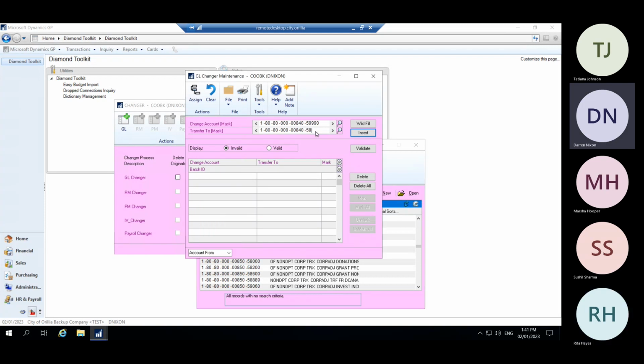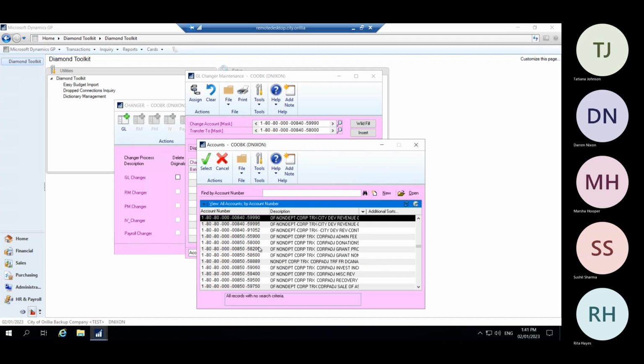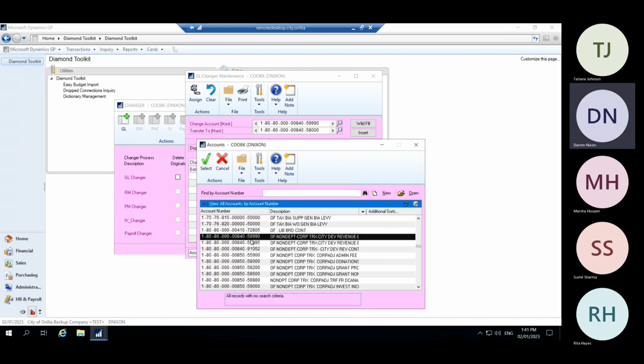We could just do this with a 58, because we know 58 is there. I want you to create one that doesn't exist, just so you can see what happens. There is no 5,800, so this will be a new account.